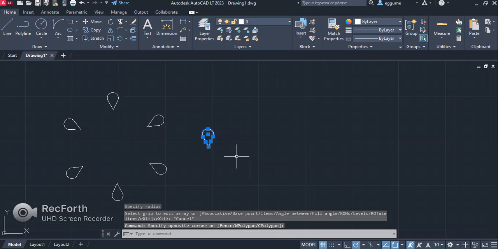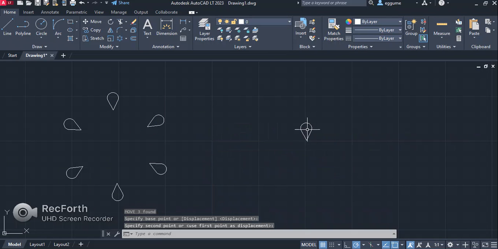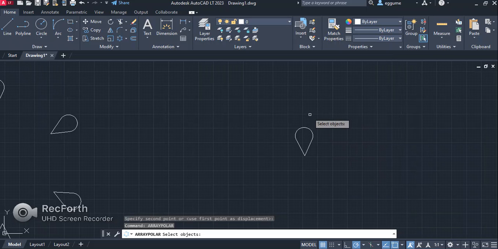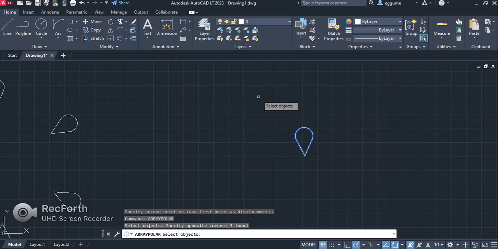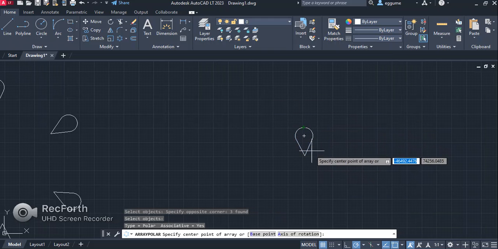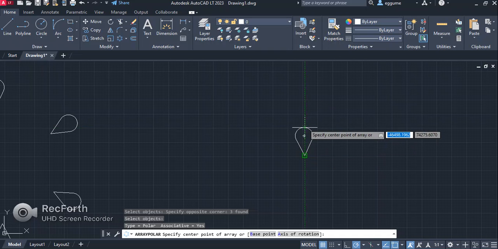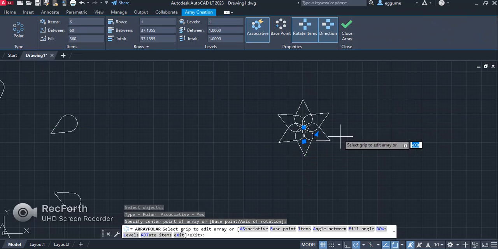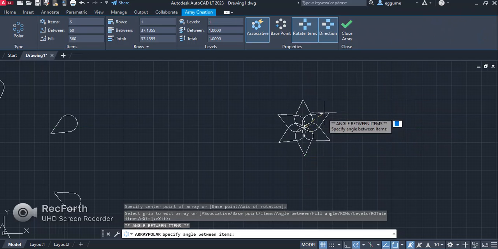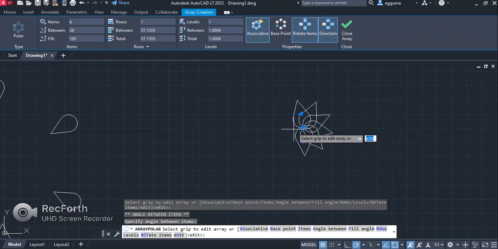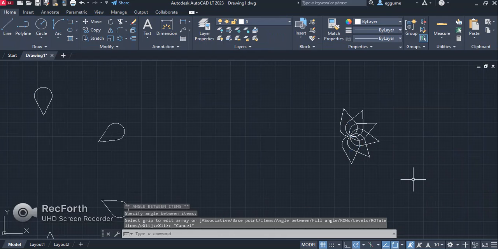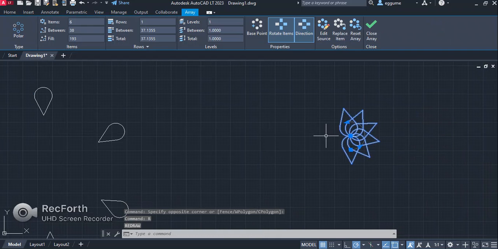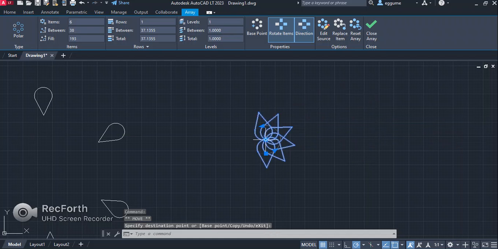Also, I'm just going to move this, sorry. Let's do another polar array. And I'm going to select the object, enter, and instead of selecting here, I'm selecting it here. Now look at that. I think it's cool, it's like a lotus flower.